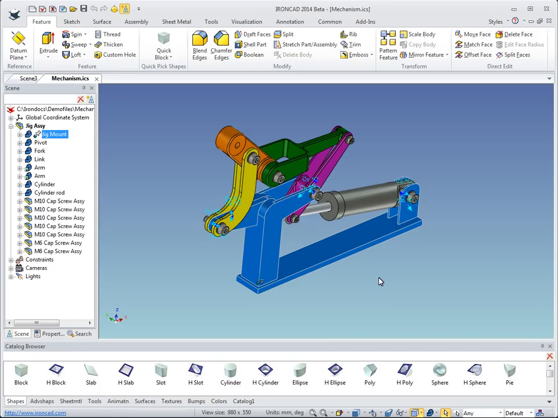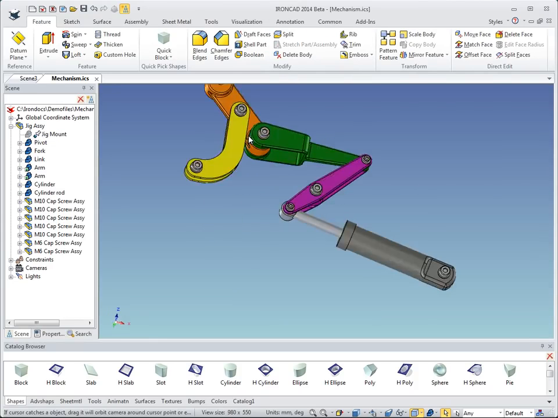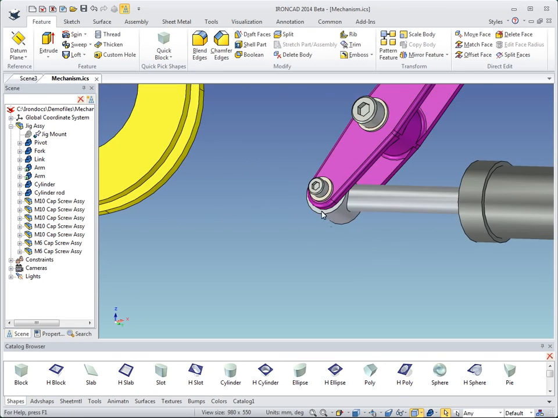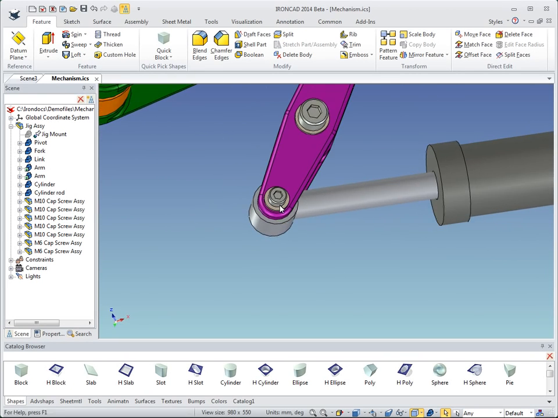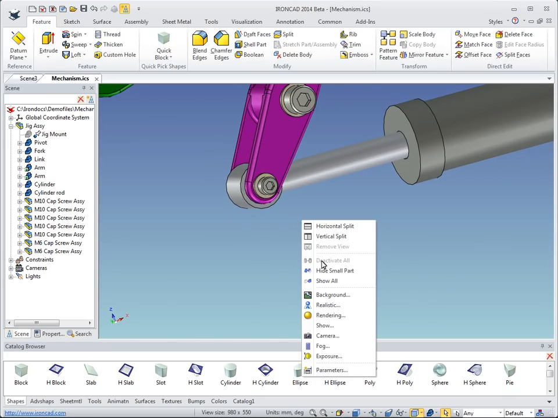Some of the other nice features of the 3D scene is that you can quickly hide geometry from the view, so you can reduce the amount of information that you have to look at while you're working on your design. To hide a part, you simply select it and click on it with the right mouse button and then choose Hide, and that'll hide the part. If you want to bring everything back, you simply right-click on the scene background and then choose Show All, and this will show all the parts that are inside of the scene.